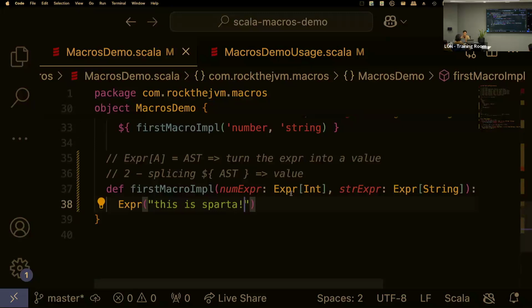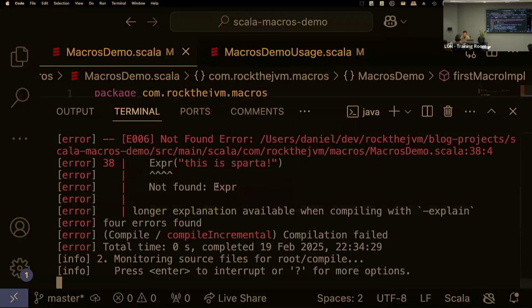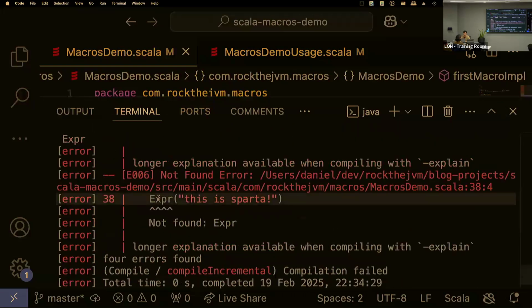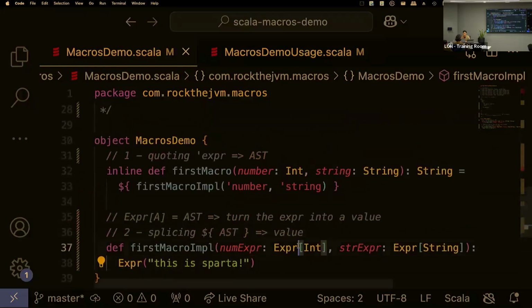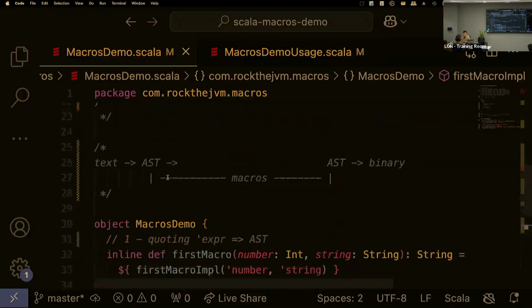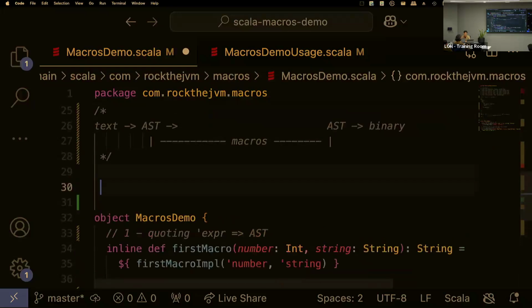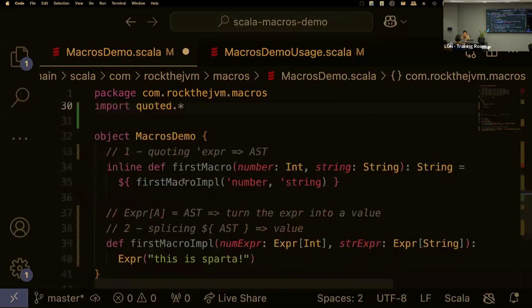This is our first macro. So here, what I have is a compilation error because the Expr thing does not exist. I just started a compilation, a tilde compile in SBT. So in order for us to access this Expr, we need to add a little import. I'm going to have import scala.quoted.*, or you can simply say quoted.* because all the Scala packages are automatically imported.